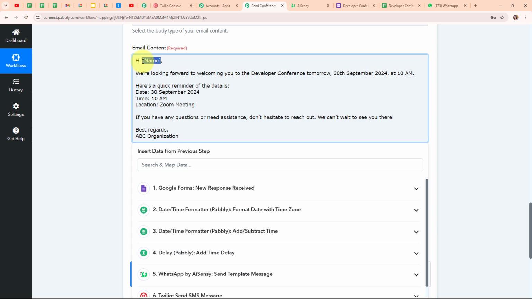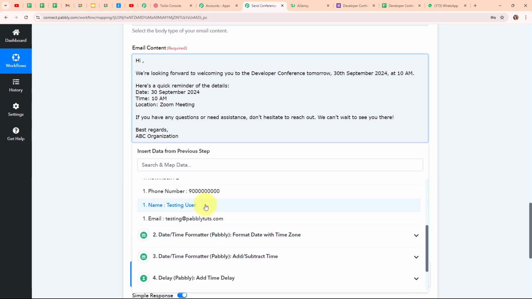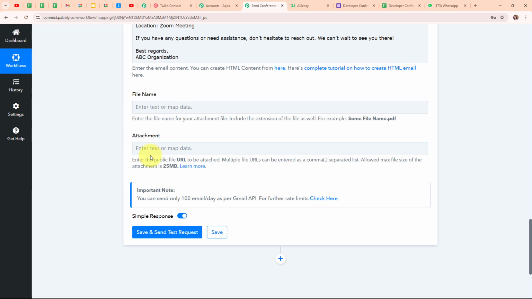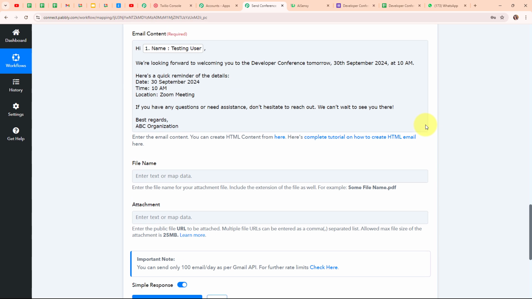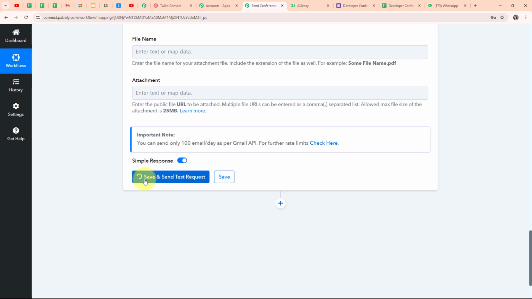So this is the mail content, and here you can see I have used a variable in the place of name over here. So again here I'm going to map the name of the registrant. So here I'm going to search for the name. So this is my registrant name. Moving forward, again this file name and attachment is not a required field, so I'm going to leave them blank. And now after entering all the required details, I'm going to click on the save and send test request given over here.